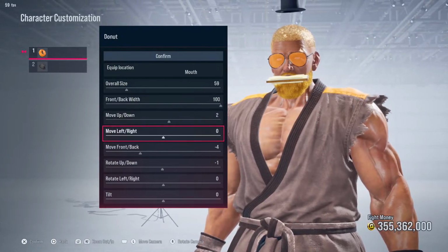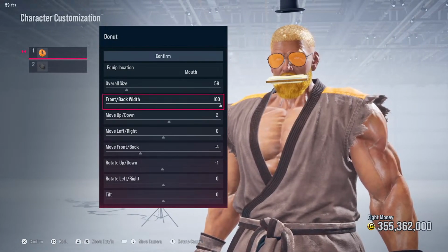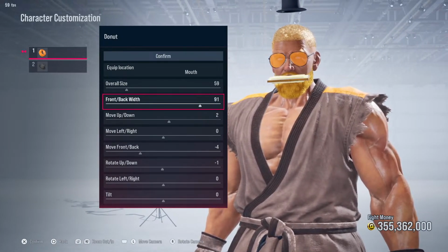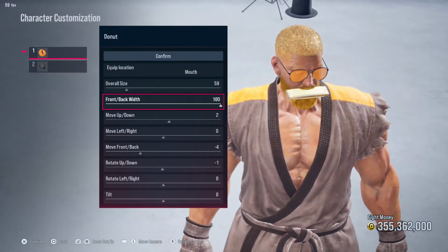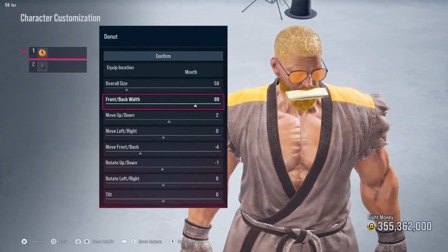It's stupid. Front to back width, I don't even know what that is. Does it get skinnier or something? It does get skinnier. I didn't know that was an option. Okay, cool.